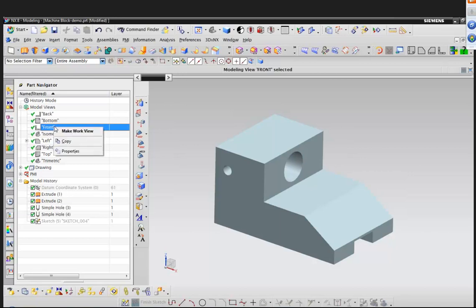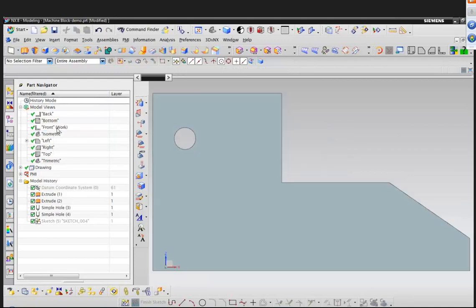So I'm going to make my front view my work view. I can either do that by right-clicking and selecting Make Work View, or I can just double-click it, and I'll know it's my work view because I have the word work right here in parentheses.